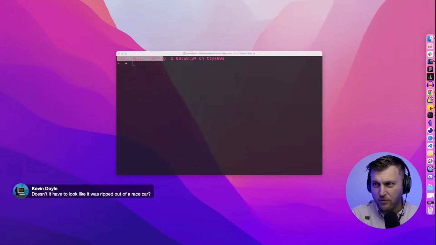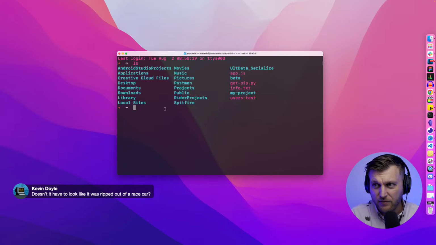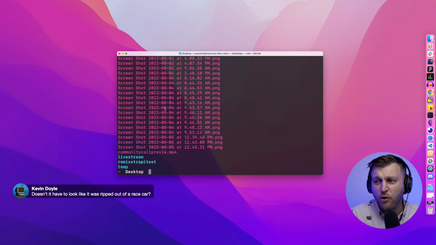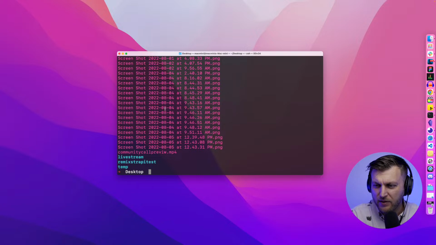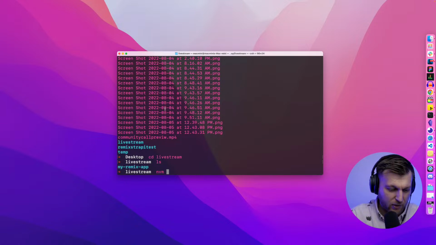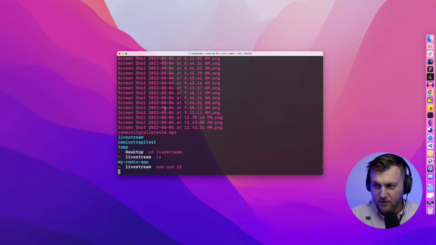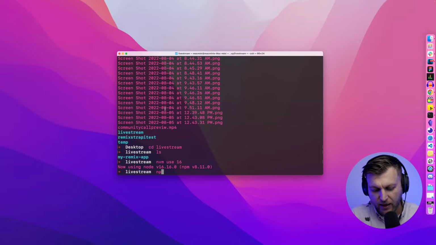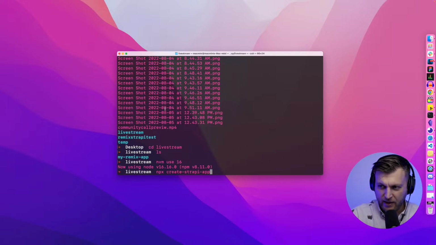But anyway, let's get into it. So first thing I'm going to do is, I don't even know where I saved this project, but I am going to set up an API really quickly right now, show you how to do it. So we're in Remix Strapi inside the live stream folder. So this is my Remix app. That's where we are. So what I'm going to do, nvm ls, no, I know I have nvm use 16. And I'm going to run npx create-strapi-app@latest and call it remix-api. This is going to be our API that we're going to use.